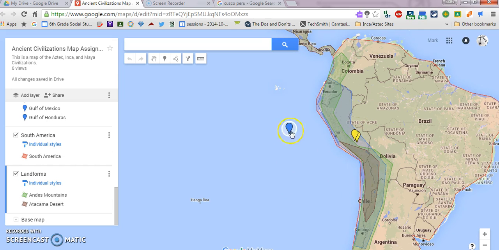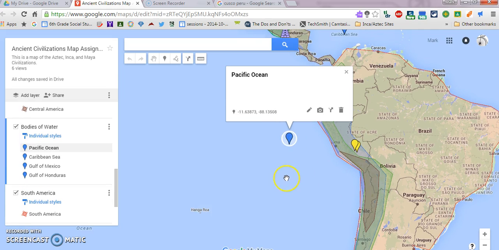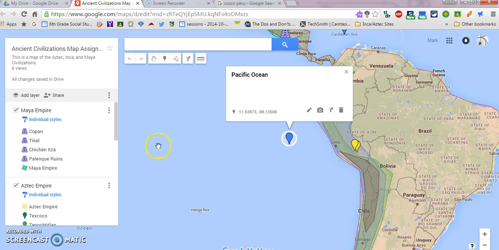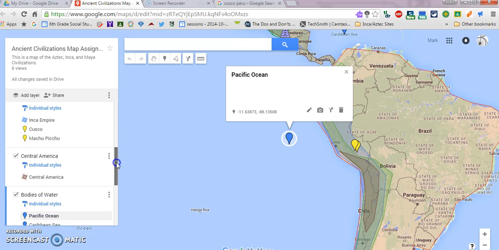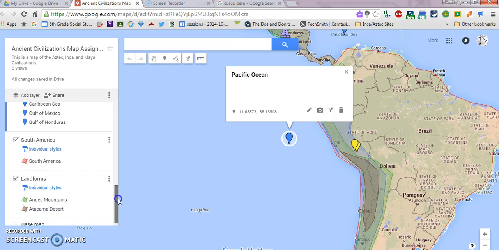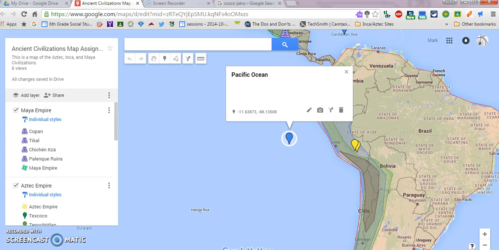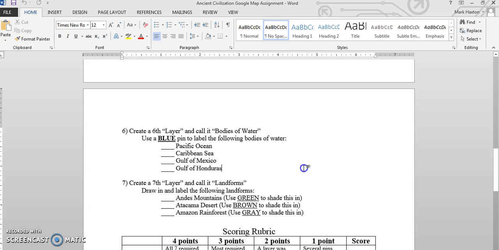Got my pins. This is my Pacific Ocean. So I'm not quite done with this one yet, but you'll see my layers. I've got 1, 2, 3, 4, 5, 6, 7 layers, and everything is in the right layer. So this is really important that you go through and you look at the assignment while you're working on this. Okay? I hope this was helpful.